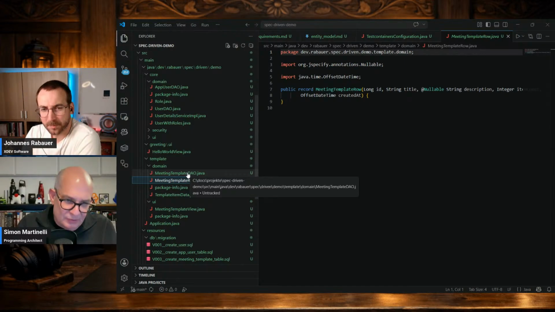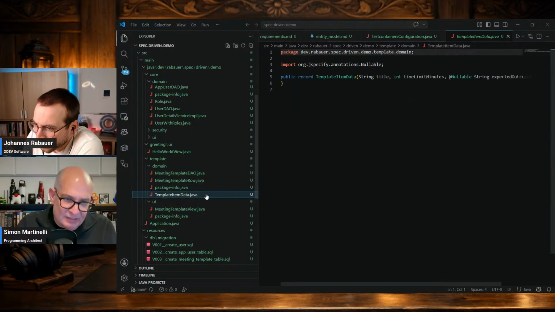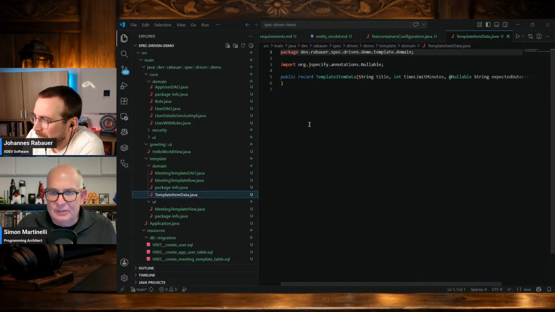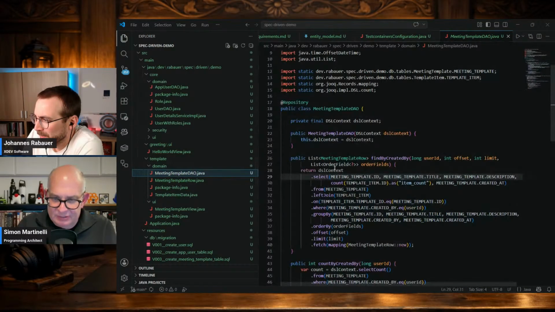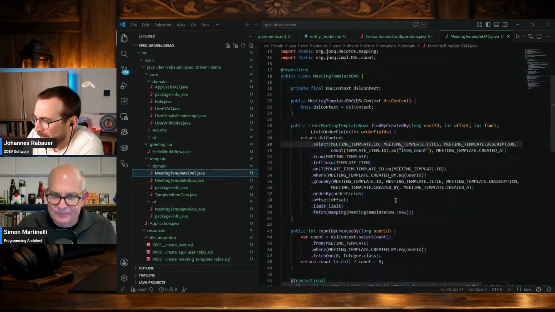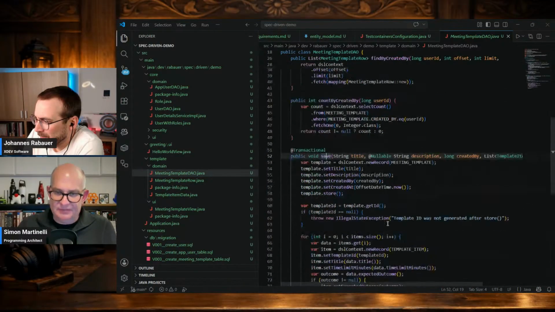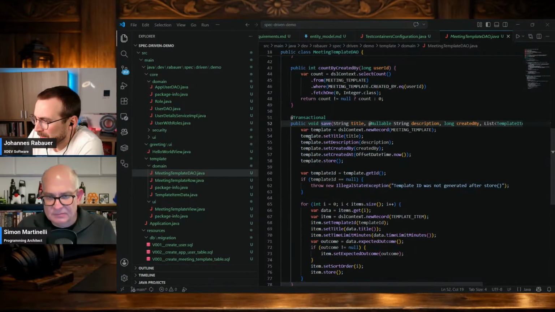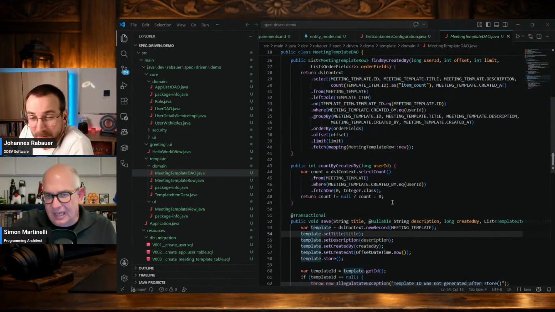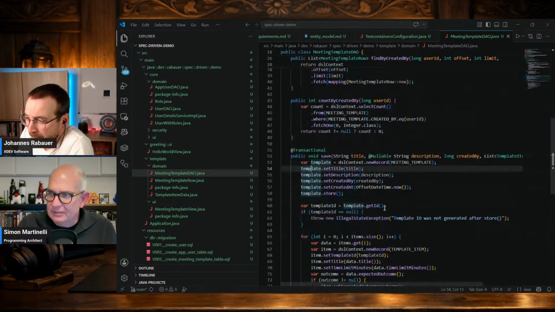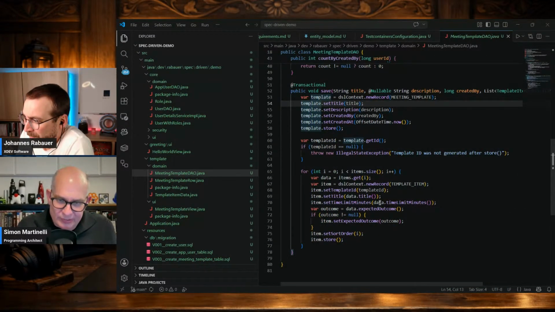If you go down to the template item data, that's probably used to insert the data. So you should find in the DAO a save method or something like that. If you scroll down, here we have the save. Okay. And now, if you know JOOQ, then you can just scan it and say, okay, that looks about right. If you don't know JOOQ, you may want to check the code.